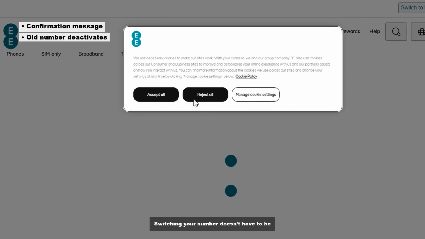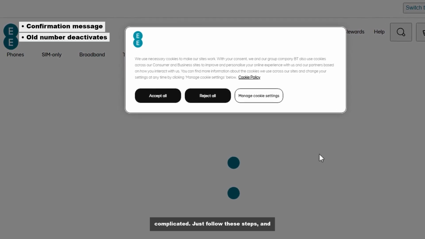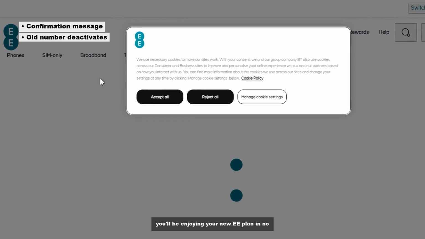Switching your number doesn't have to be complicated. Just follow these steps, and you'll be enjoying your new EE plan in no time.